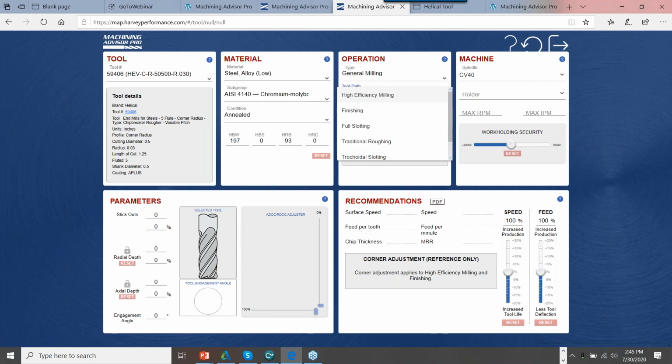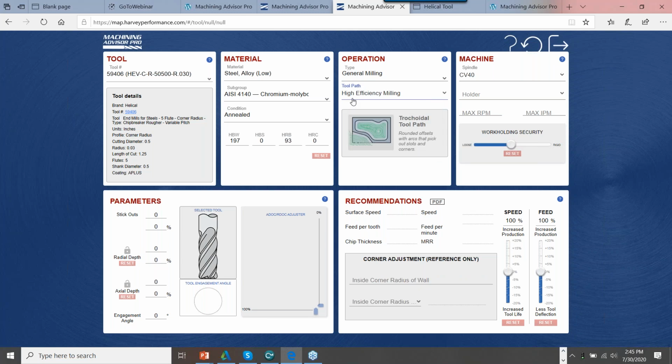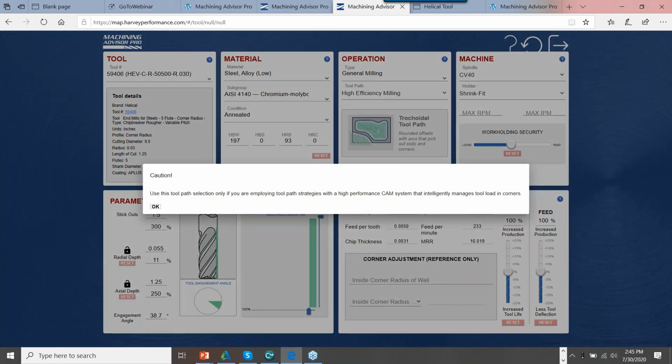So let's go back to select the high efficiency toolpath. Let's go to spindle connection. We'll leave it Cat 40. And then let's go to a shrink fit. You'll notice that it comes up with these flags, and basically this is for your safety. Safety's key for us. It's just telling you, use this toolpath selection only if you're employing toolpath strategies with high performance CAM packages. So with the ESPRIT, that's what it's telling you.